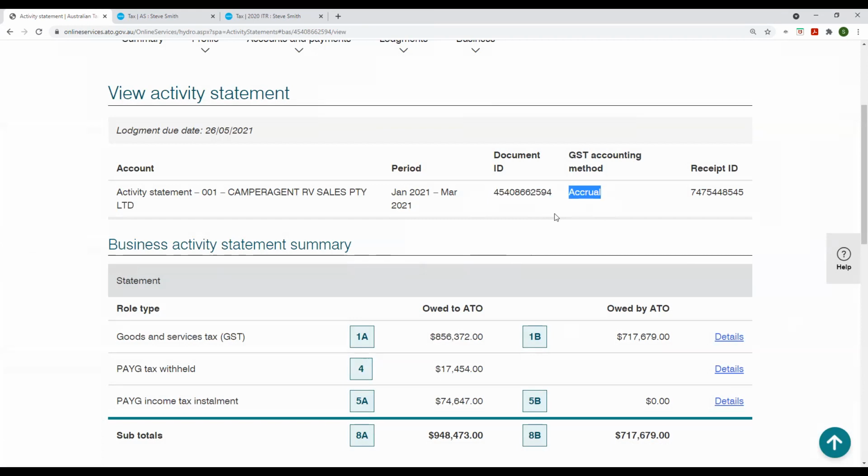Second one, the accounting system. Which accounting system are you going to use to calculate the GST, accrual basis or cash basis? I will cover in a minute what is the difference between accrual basis and cash basis. You all know that. So now we will come back to our form, which is called the BAS form.